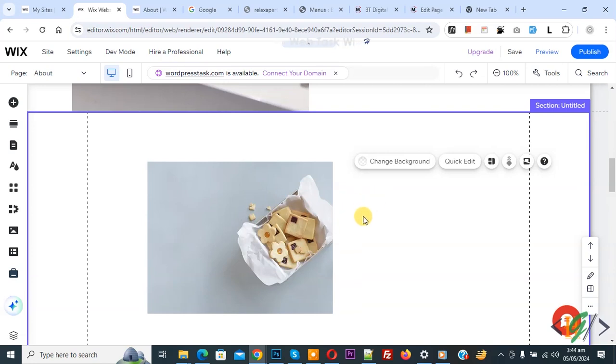Bismillahirrahmanirrahim. Assalamualaikum. My name is Hassan and today we are going to add text on image in Wix website.